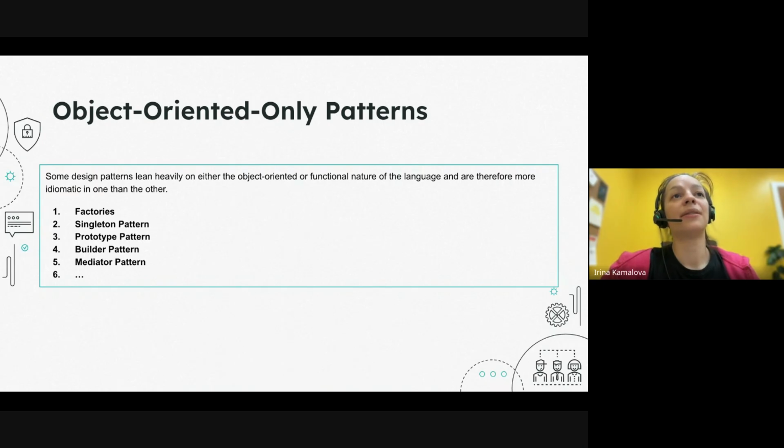Now, we can say that factory, singleton pattern, prototype, builder, they are object-oriented only patterns, because if you already have a lot of powerful functions, you just don't need all this complexity. So basically, you're very lucky.